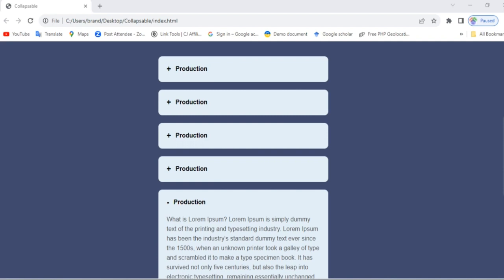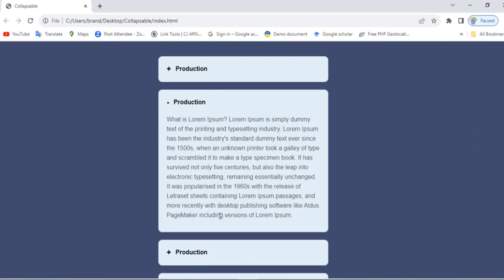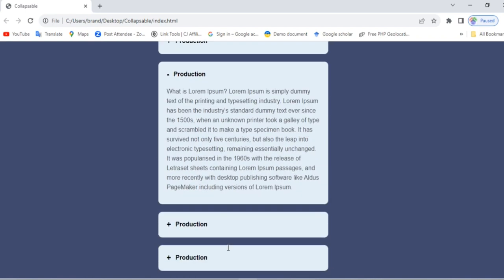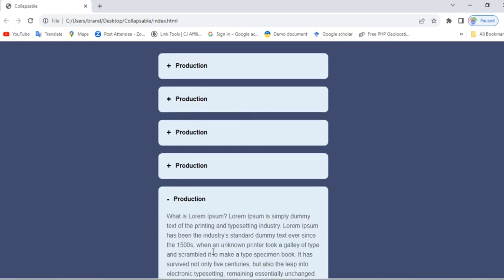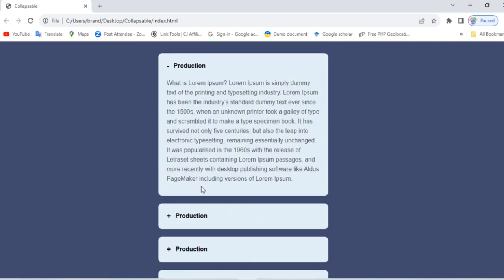So this collapsible div, this is how it's going to look like in real life. By the time we are done, if I click here, you see the way it's moving. Okay, you see the way it's moving. So this is how we're going to do it. So I want you to work with me on this video.